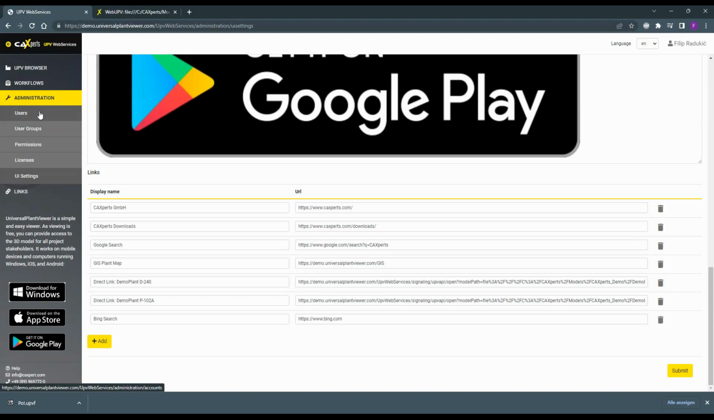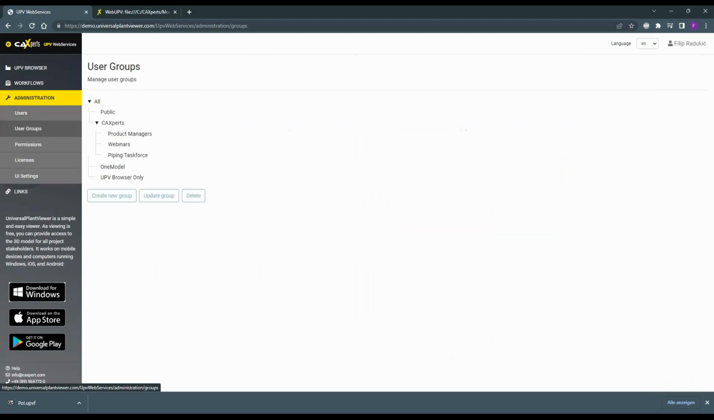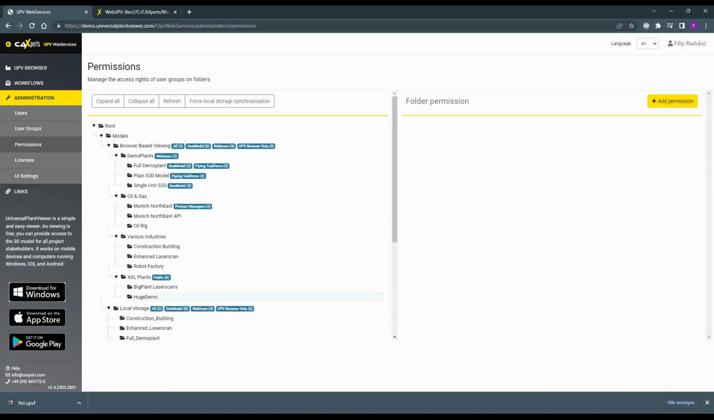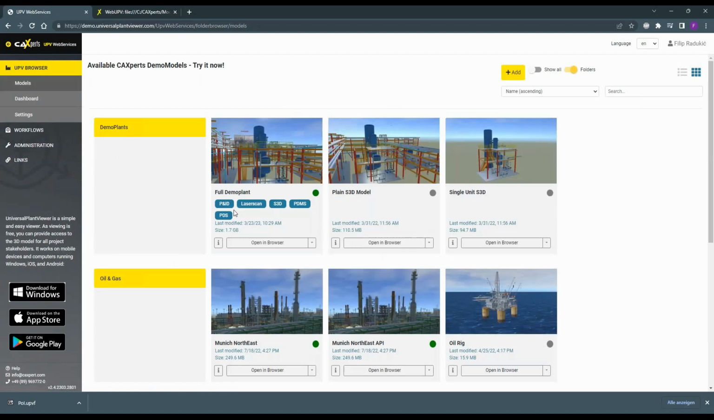So access to models can be limited exactly like in the UPV browser. So we have users, user groups, and eventually permissions that can be granted hierarchically by a model, by folder, and definitely by group membership. And that way you can very easily define which users get to see which models. If they don't have a permission to open the model, they will not even see the model appearing in the overview.